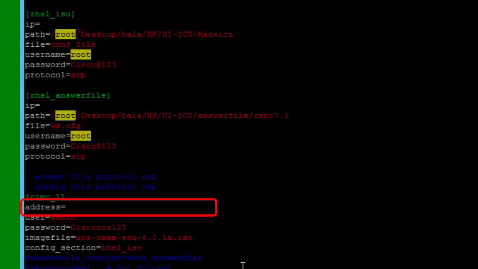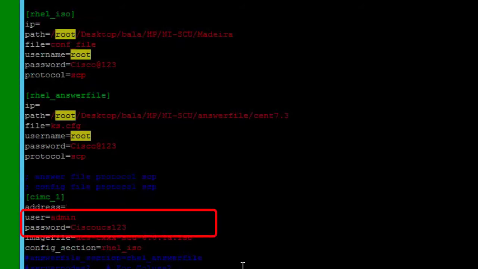The IP address of the target server where the OS is being installed. The user credentials to access the target server. The SCU image file name, and the name given for the OS section. Select the node where you want to install the OS. This option is applicable for only C3X60M3 and M4 servers. Enter 1 to select node 1, enter 2 to select node 2. Enter all to select both the nodes.